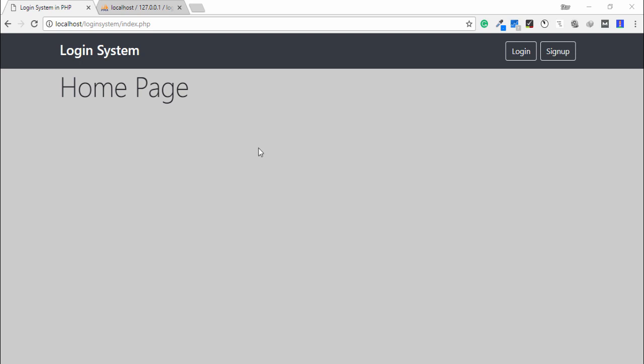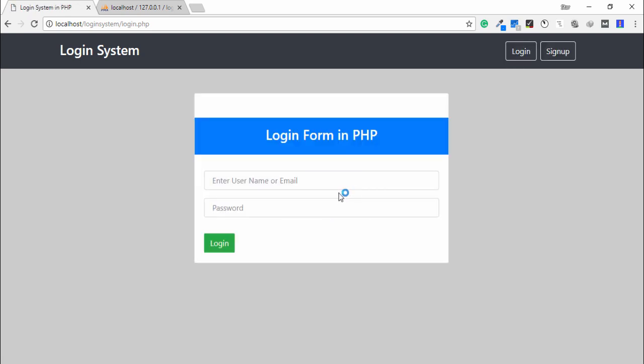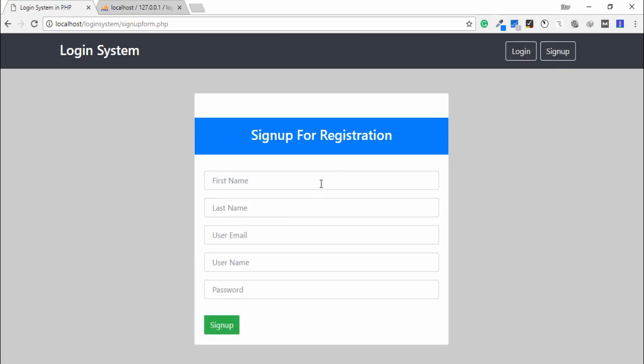So this is our project. I click on login. This is basically the home page, and you can see this is the index.php file. I click on login, and then this is another form, a single form. I click on sign up. This is the sign up form.